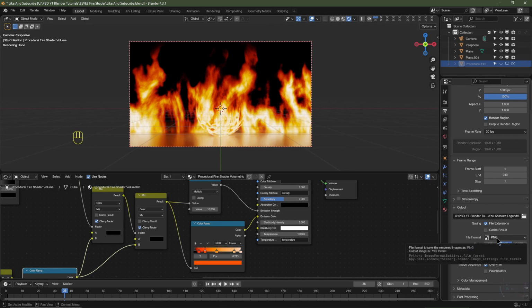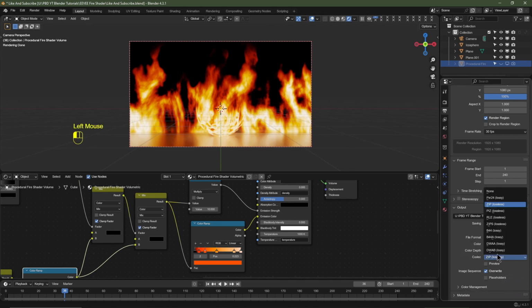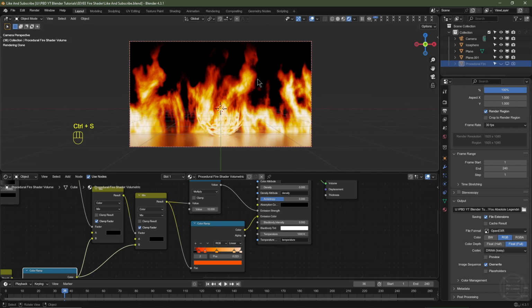It's a lossless format. If you want more dynamic range, choose OpenEXR and choose the codec of DWAA lossy, and that will give you more dynamic range while keeping your file size low. And then hit Control S to save your project.